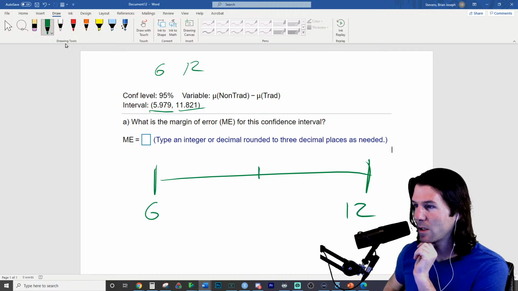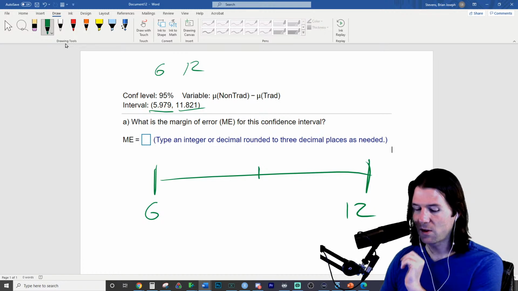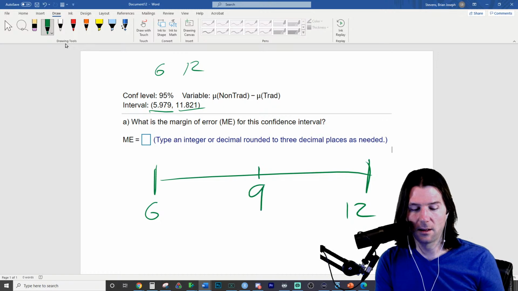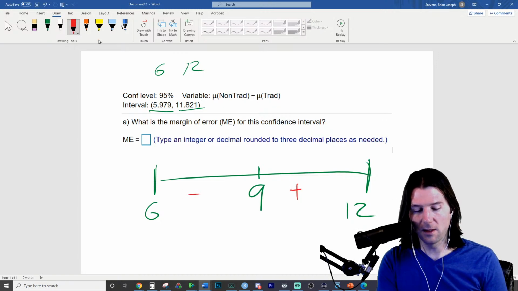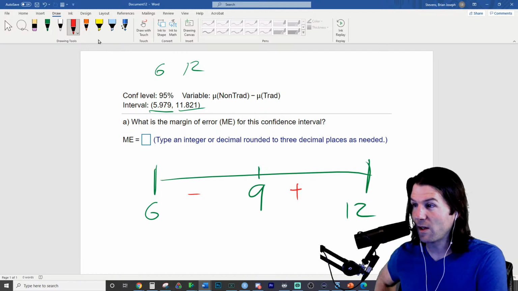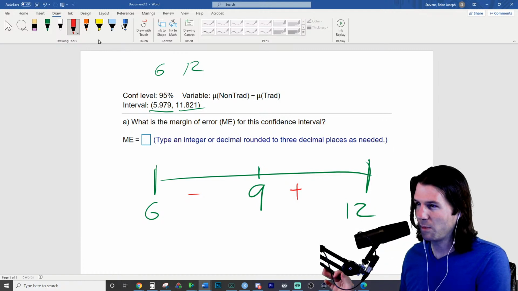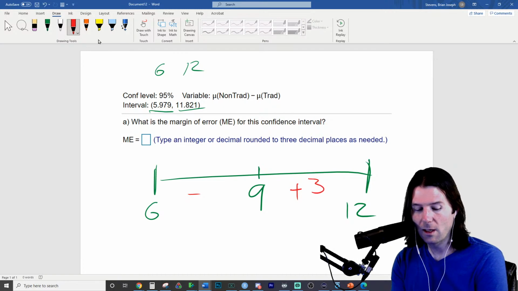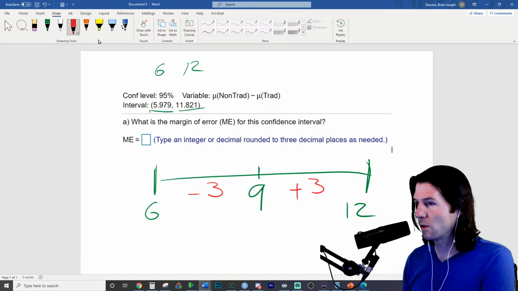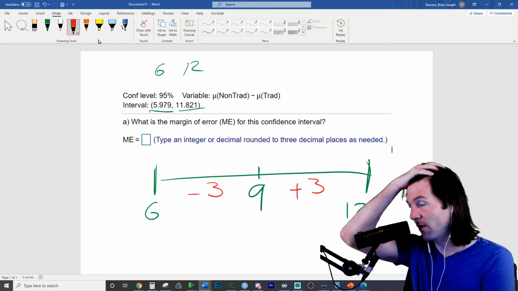The margin of error looks to be about plus or minus this. You would say the center of the interval is 9. That's the very center. You'd say 9 plus this and 9 minus this. That'd be the margin of error. Margin of error is just a little plus or minus on the interval. And right now it looks like 3. So 3 is the margin of error, and it's very close to that.